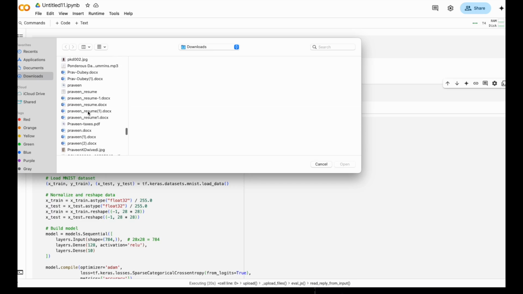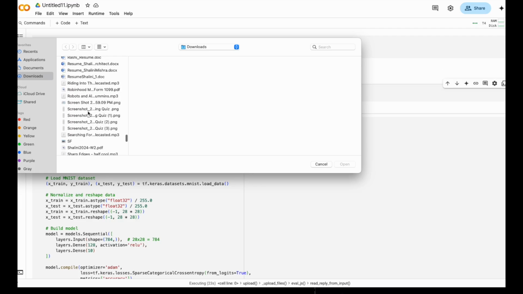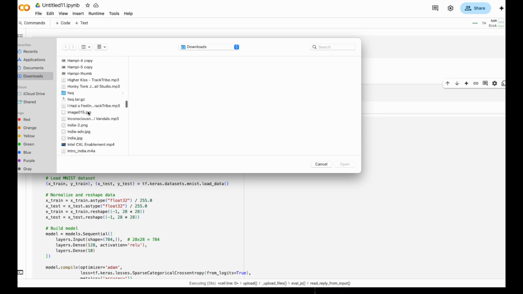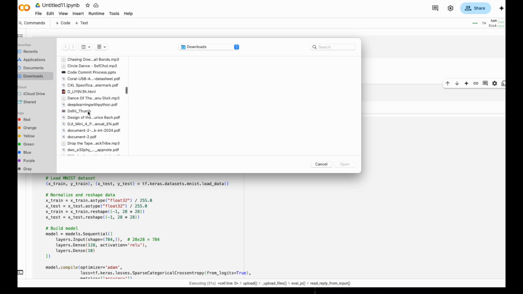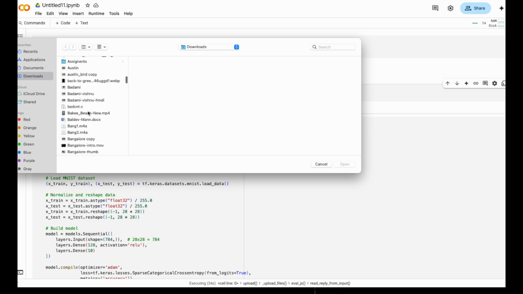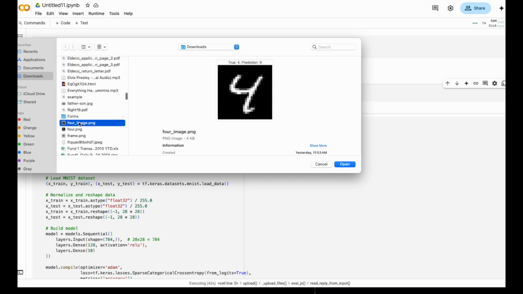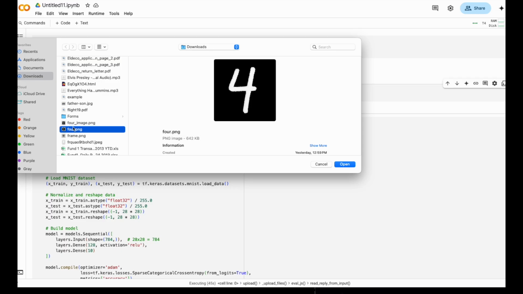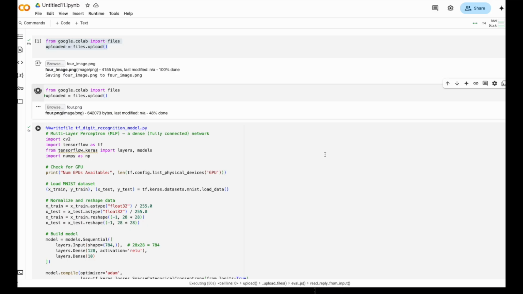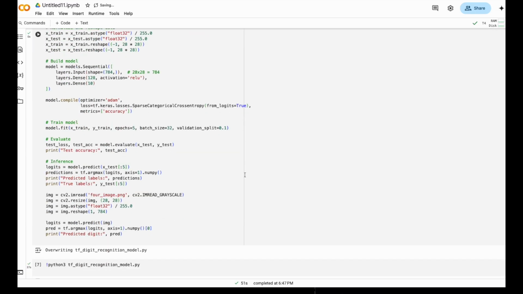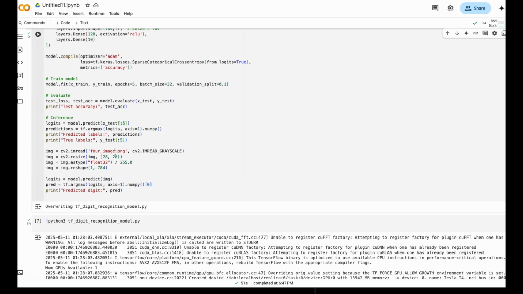So here we are, where is the 4? I thought I had a bunch of 4s. Okay, there we go. Last time we gave this one, but this time we'll give this very sharp 4. Open, okay. So we uploaded the 4, and now we're going to change the code to use a different image.